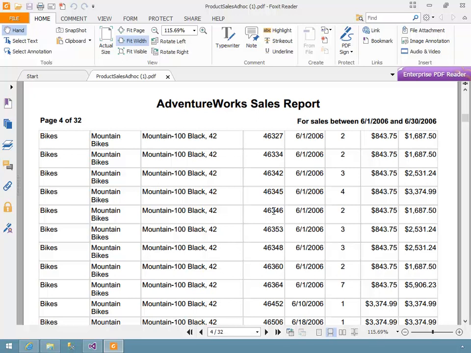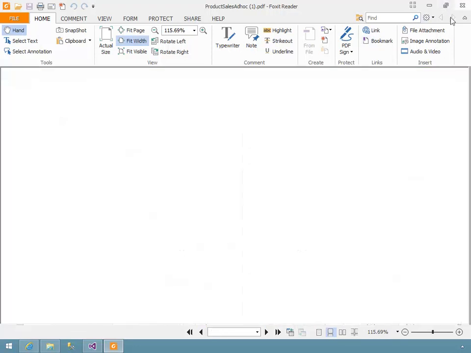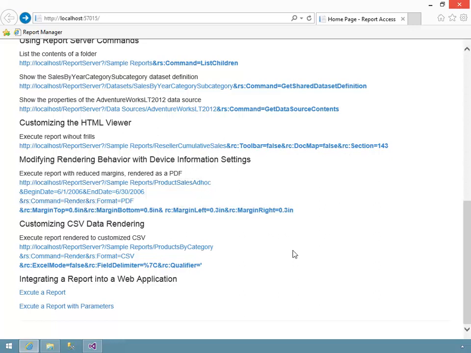Now, there are several other device information settings that you can use with the PDF format. But unfortunately, and oddly, there isn't one to let you change the page orientation. Changing that at rendering probably would affect report design too much to be reliable. But it's certainly something to wish for in a future version of Reporting Services. Okay, I'll close that.